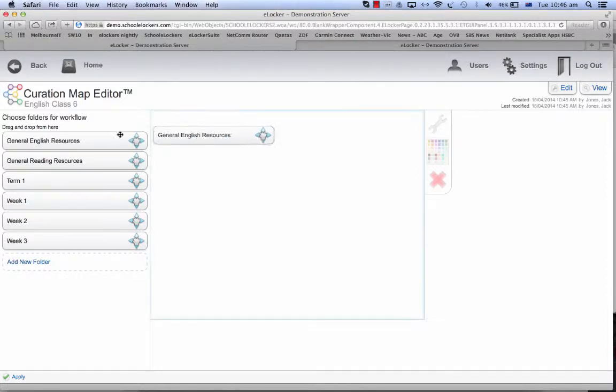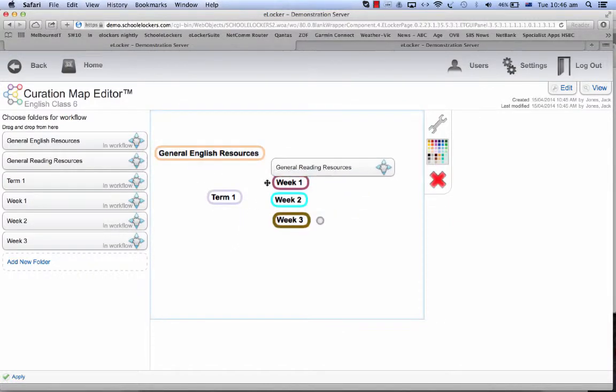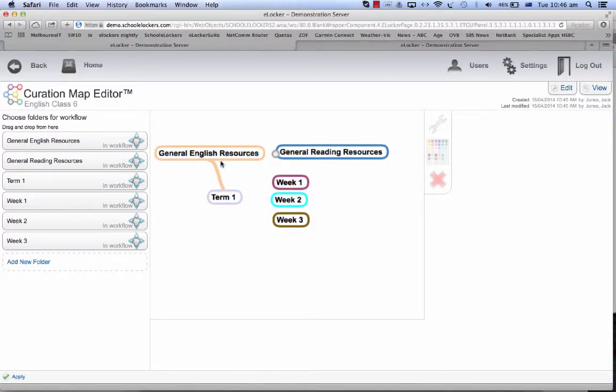So now I'm going to lay out the curation map itself. And you'll notice as I lay this out, it's a very simple drag and drop interface. And I'm going to define a workflow as well. So I can say that I'd like all of my resources to flow from general resources into term 1, and then from term 1 I can allocate them to folders within each of the weeks. And I might also allocate a flow directly from general resources to the reading resources.